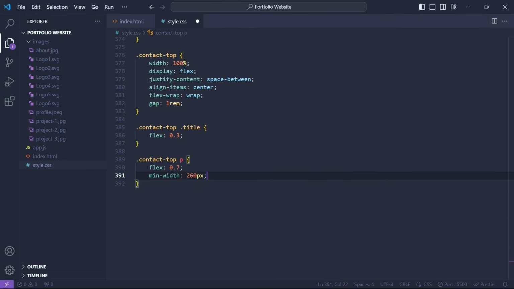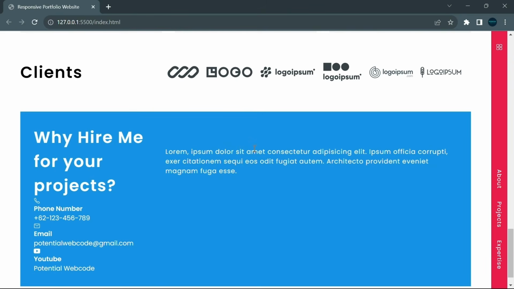We're setting a minimum width of 260 pixels for the paragraph. We're adjusting the line height to 1.5. Finally, we're applying letter spacing of 1. Let's check out the browser to see how these changes are reflected visually. As you can see, the paragraph now aligns nicely with the title, and the text is more readable and aesthetically pleasing.